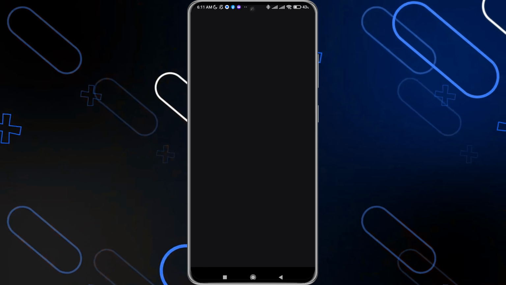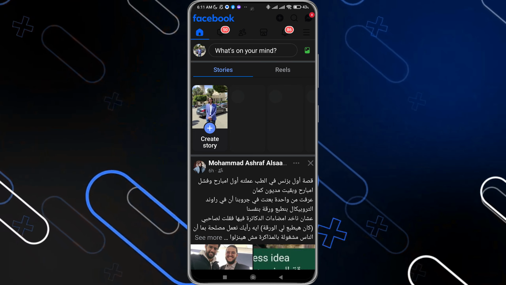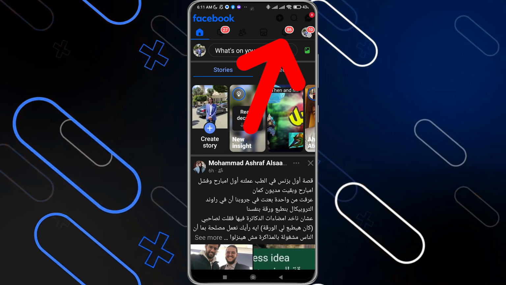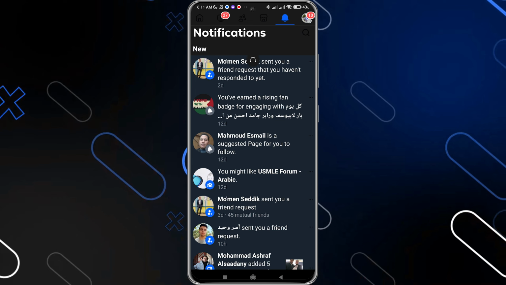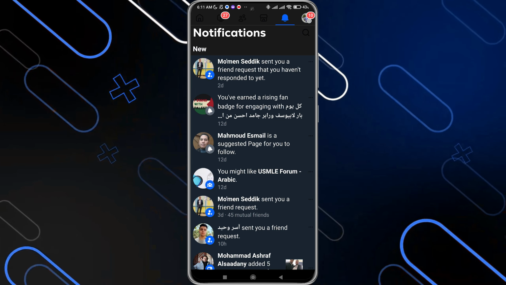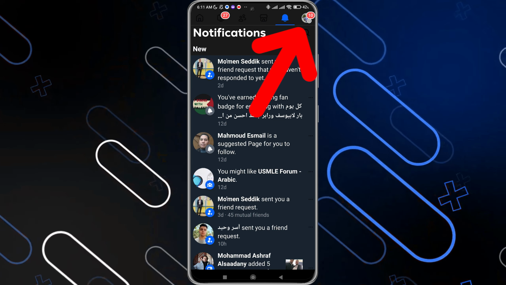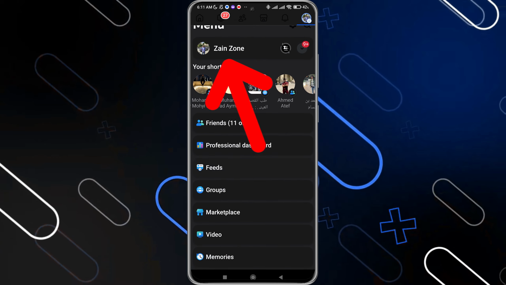Go and open the Facebook application on your phone, and now you should head to the notifications on the top right here. Then here you will find a notification telling you why you are exactly banned. If you cannot find it here, click on your profile picture on the top right corner. Then click on your profile.